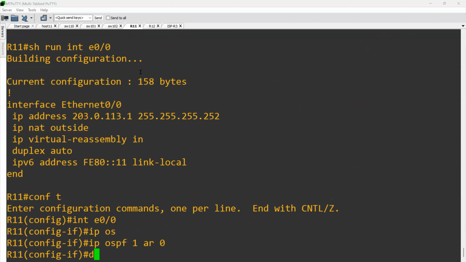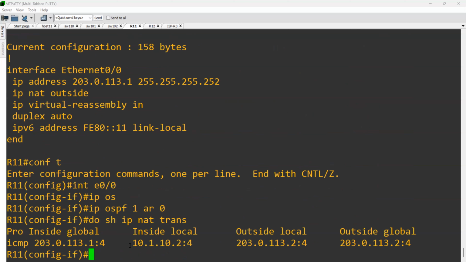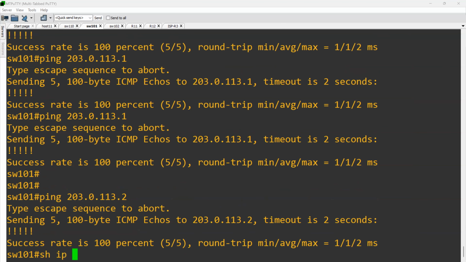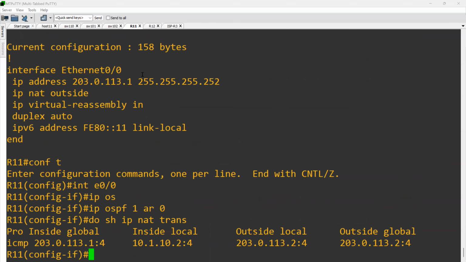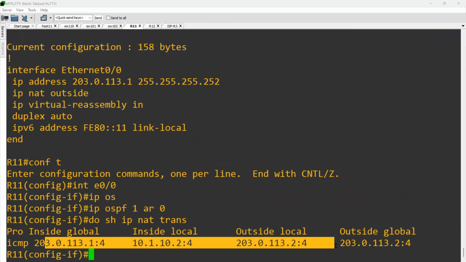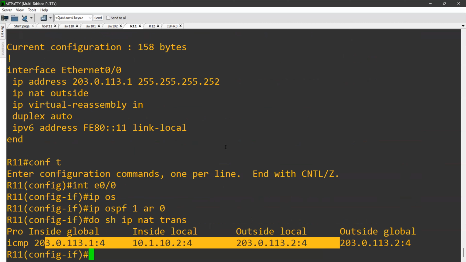Okay, and what about show IP NAT translations? Inside 10.1.10.2. Show IP interface brief, exclude unassigned. See, now from the inside switch, I am translating that inside network.